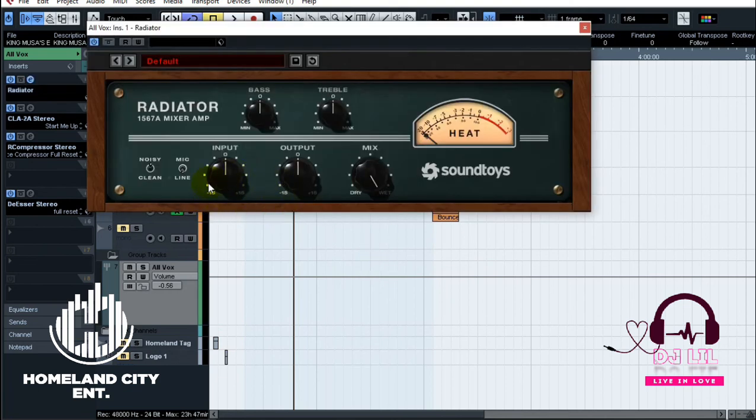Alright, so it comes like this. You can hear that little noise coming out there. That's because of this plugin here. So you might wanna turn this to clean. As soon as you put it to clean, there's no more of that noise, I think.